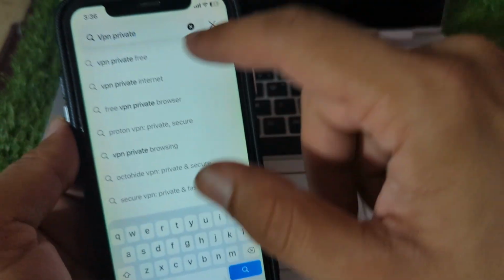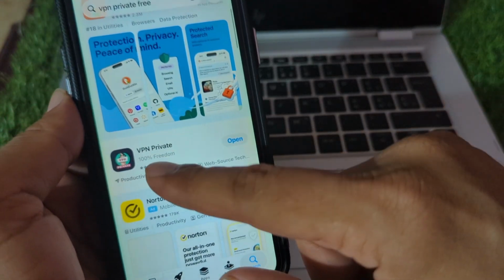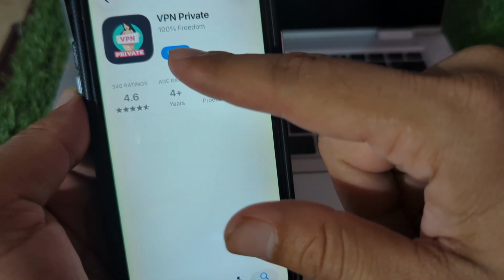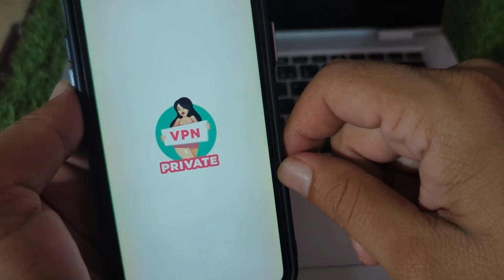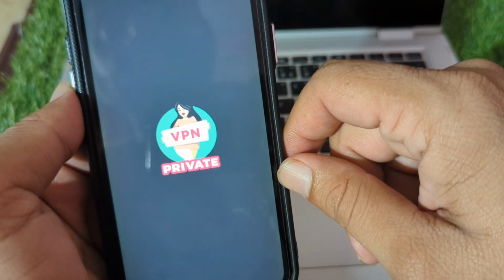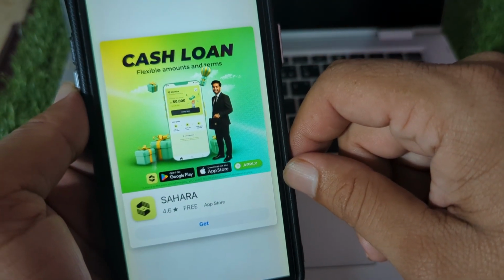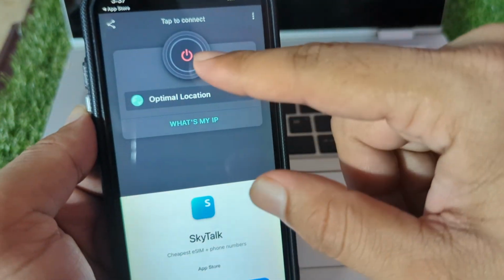So I simply search for VPN private free, and after this you have to go to VPN private from here and then download and install the latest version of VPN private. After this, open it and then wait here for some seconds, and now turn it on from here.